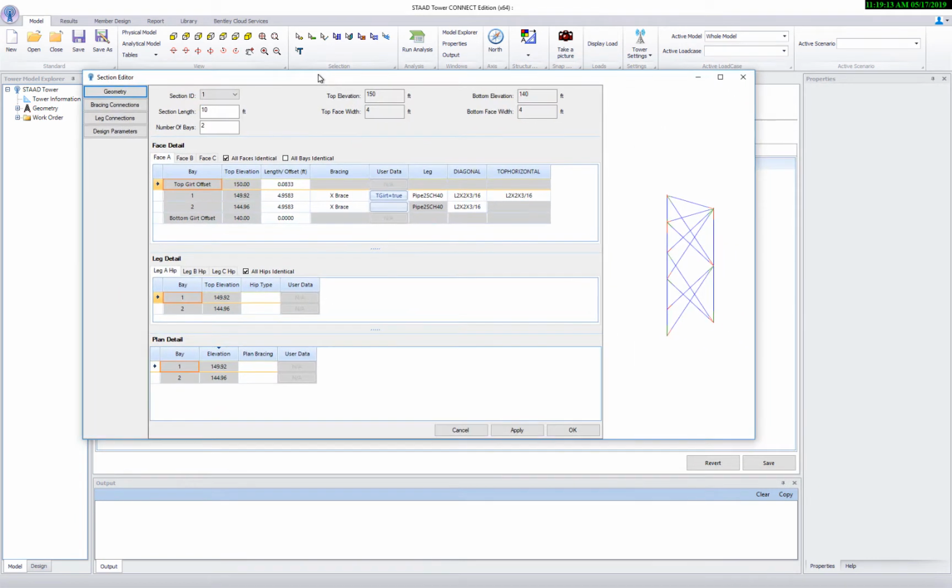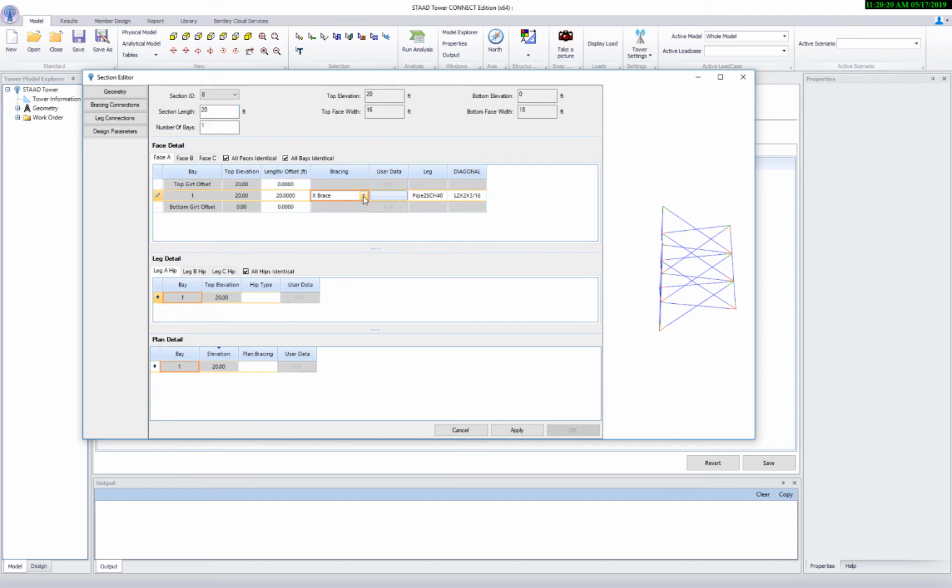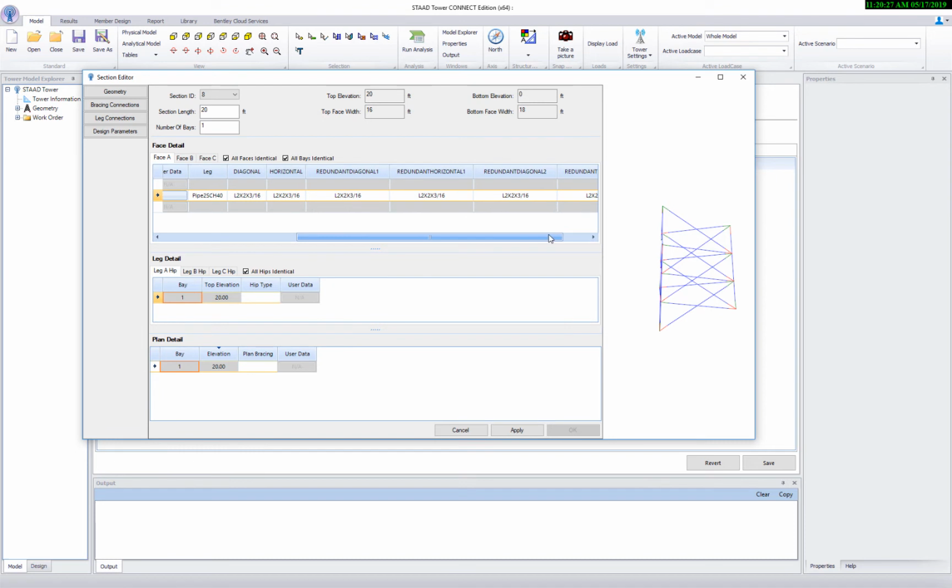Here, you can change all properties, including bracing type, section profile, hip bracing, plan bracing, etc. Let's modify section 8, which is the bottom section. Change active section to 8, and then change the number of bays to 1. And then change the bracing type from default X bracing to K2 down. Program automatically updates the table with all possible input for the bracing type.